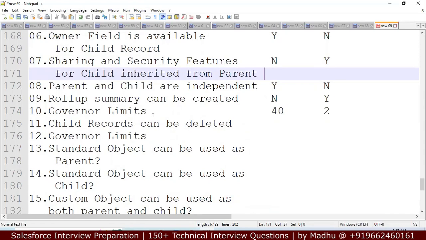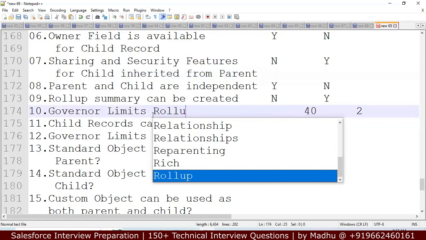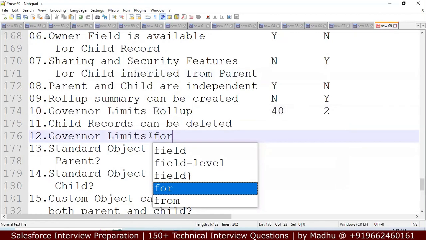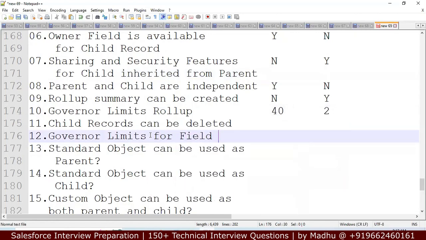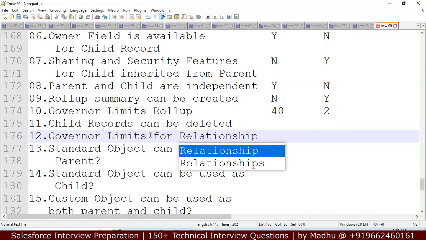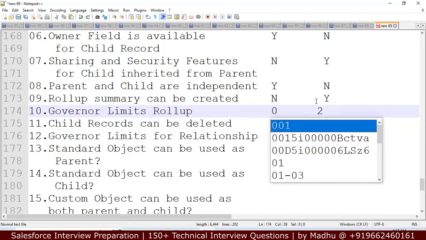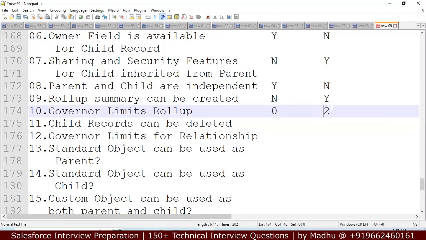So governor limits for roll up summary. Roll up we cannot create for lookup, so it is 0. Only for master detail, it is 25.